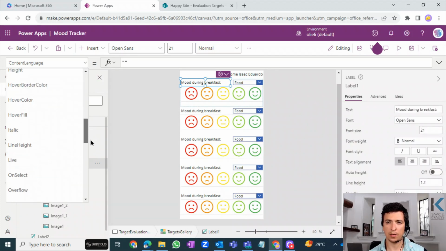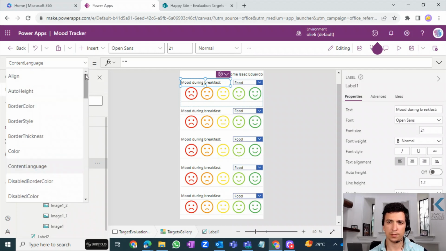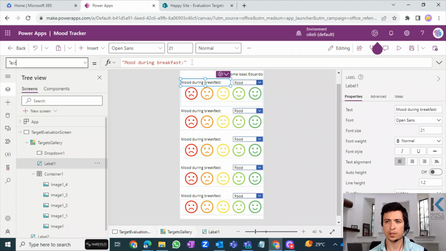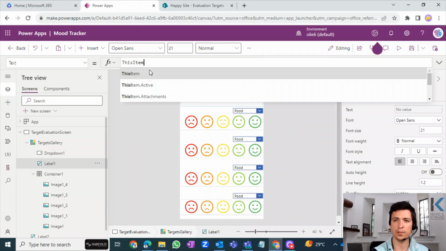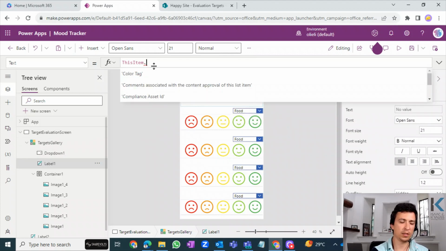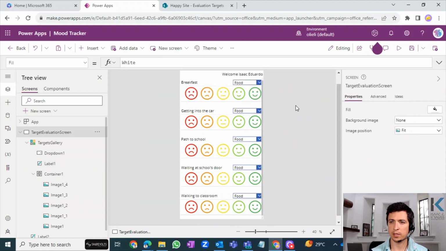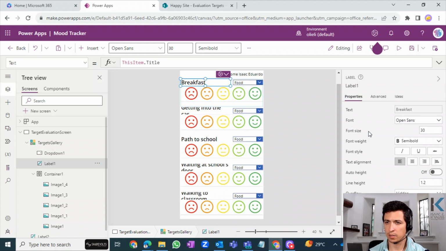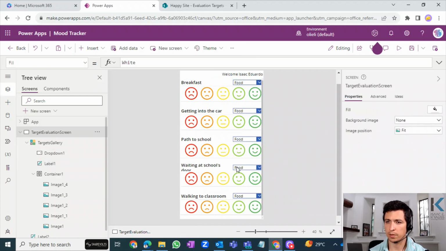All right, now let's adjust the values. First of all, here we have the text property somewhere. There it is. Let's take it out and write ThisItem. This item means the current row where we are, and it is based on the values that we use as the source for this gallery, in this case, the evaluation targets. So we want to pull the name or the title. Look at that. Now it says breakfast, getting to the car, back to school, etc. We can also change it to be more outstanding, like semi-bold, and increase the font size if necessary. Super big, make smaller. Okay.